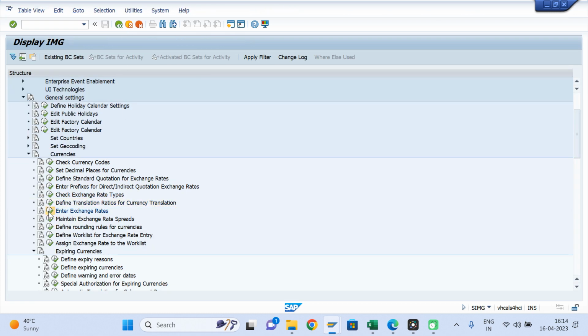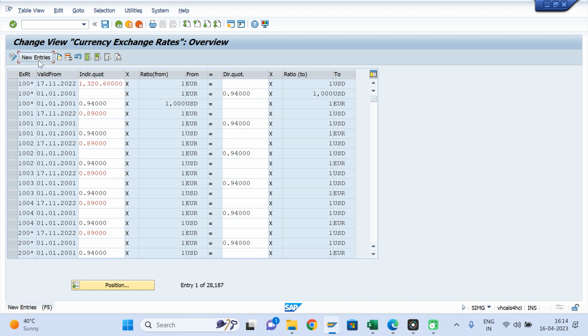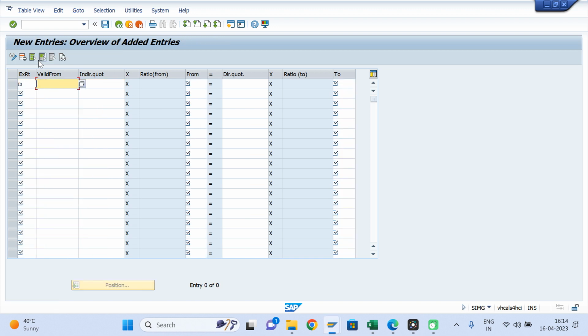Come here, exchange rate. You have to enter the exchange rate now here. M, from today's date you write 16/04/2023.